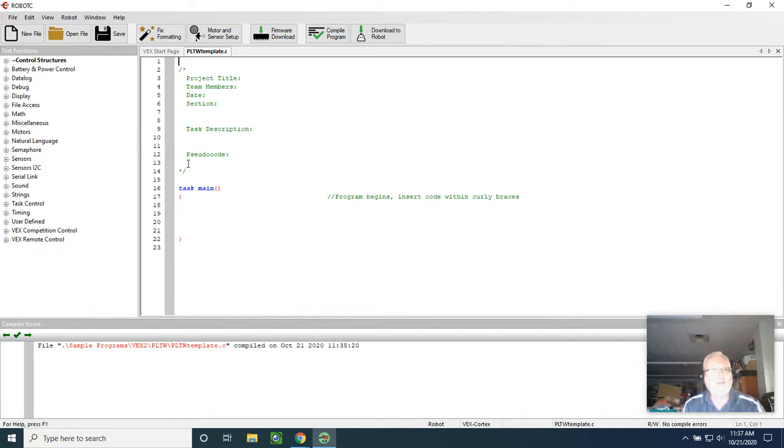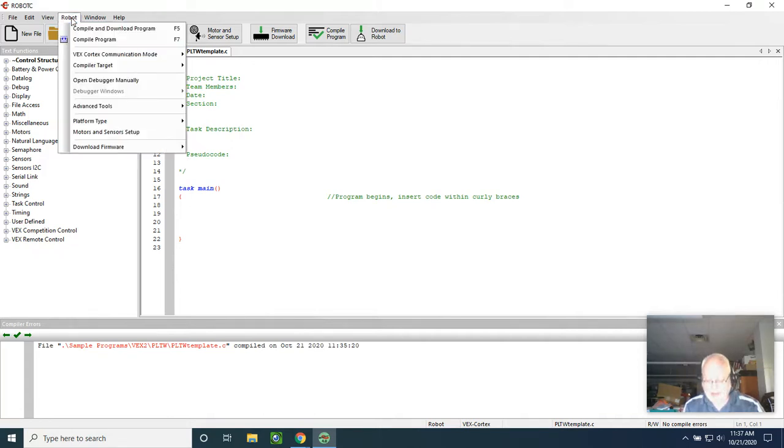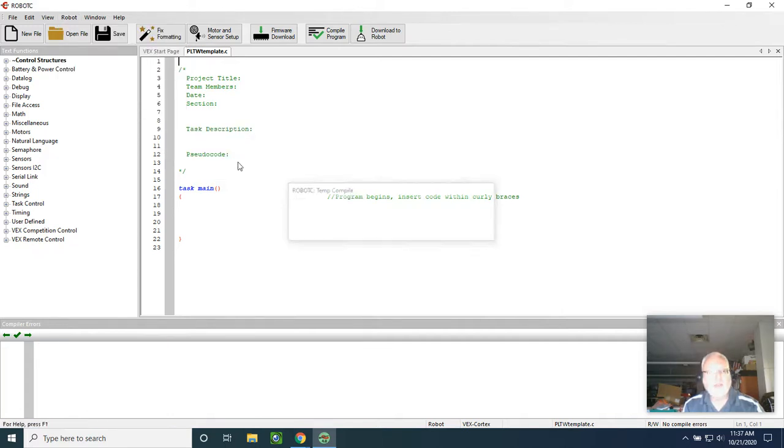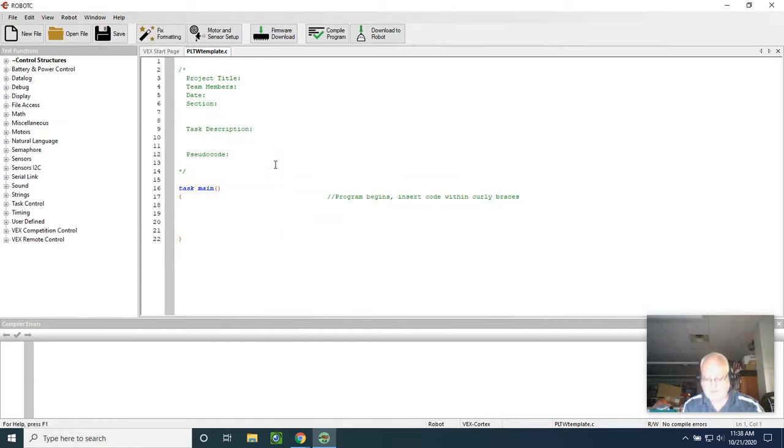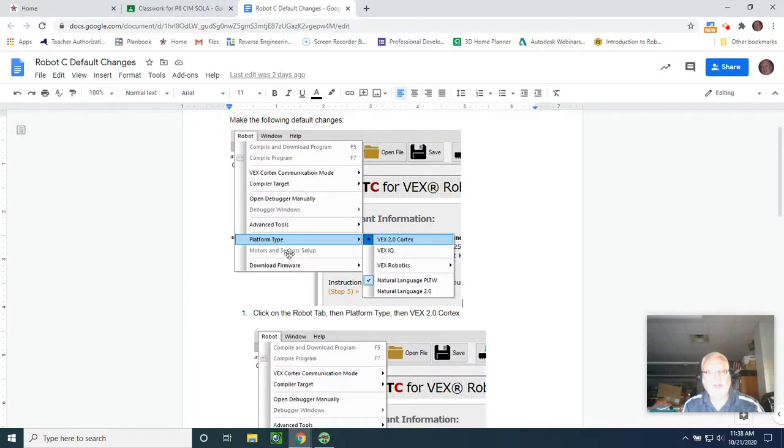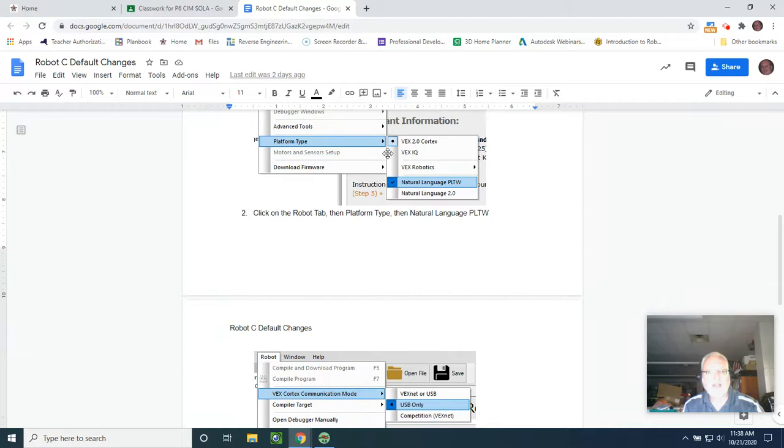The second one, we're going to go to Robot, Platform Type again, and this time we're going to select where it says Natural Language PLTW. So again, Robot, Platform Type, Natural Language PLTW. All right, that was the second one.